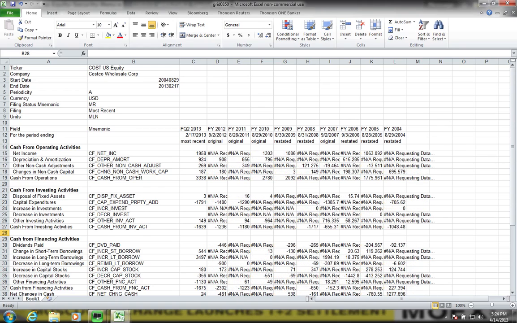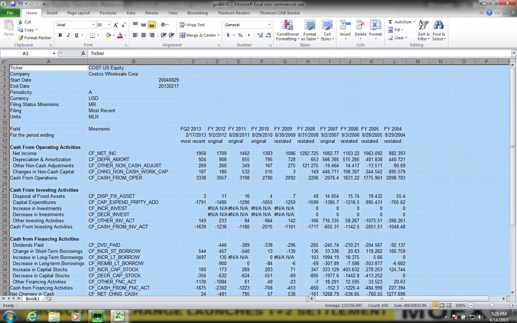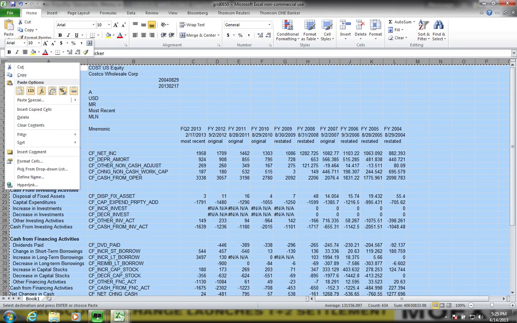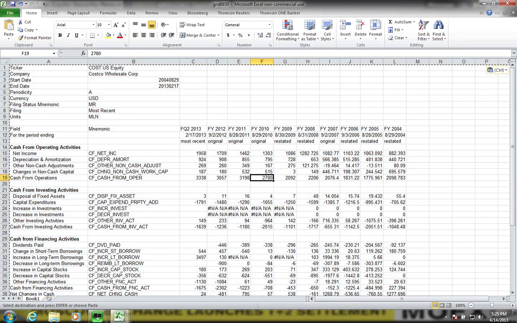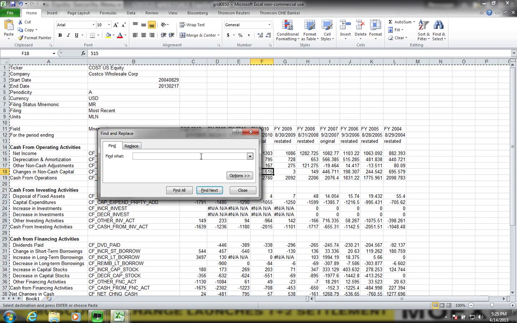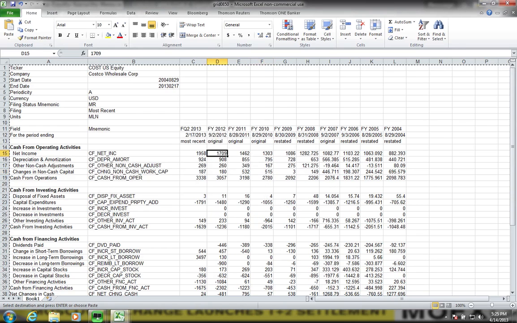And then just as we did with the other two statements, once all the data is populated, we are going to select the tab, copy, paste special, values. These are now numbers. And finally, Control F, find all of my #N/A's, replace those with zeros. And I now have my cash flow data.